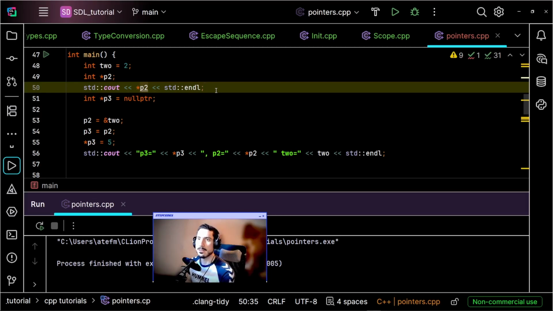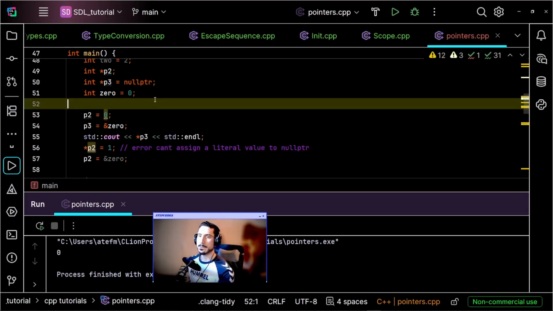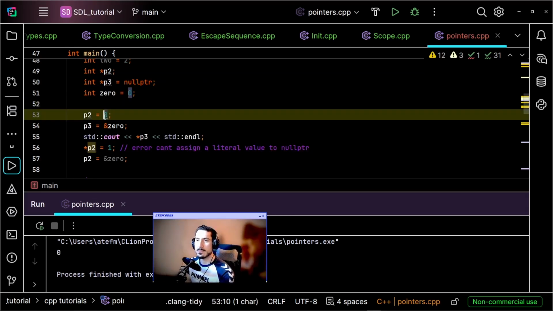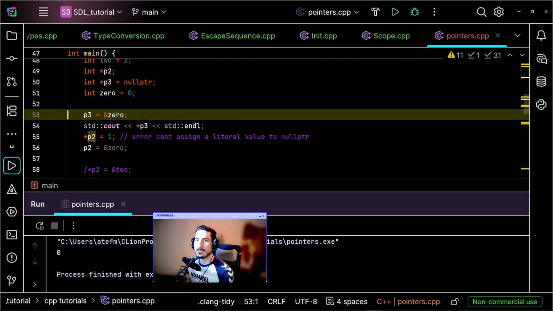And in this example, we have p2 as a null pointer. We assign it to 0. It's the same thing as not doing anything with it, just keeping it this way. And we have p3 as the address of 0, which means that it points to number 0, but it's not a null pointer.